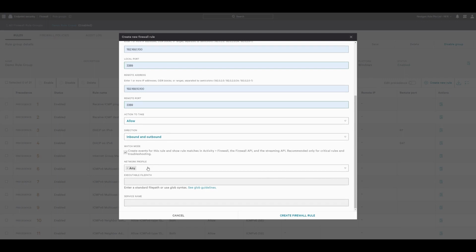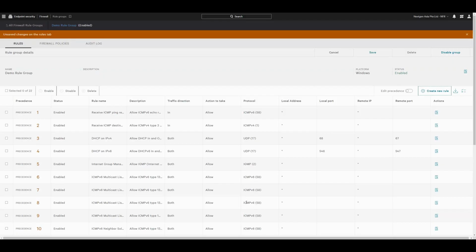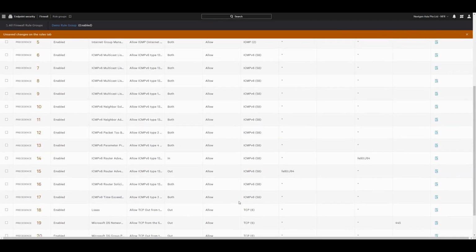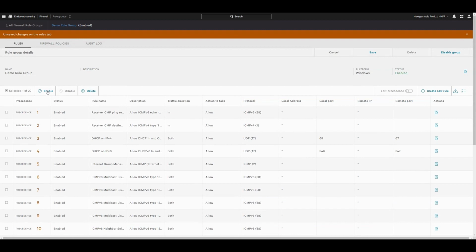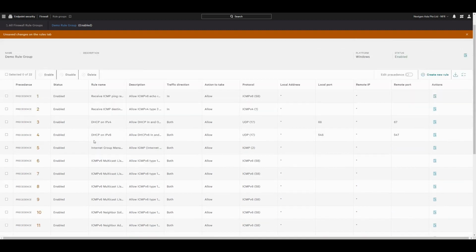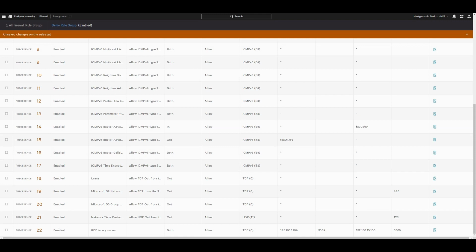Then choose your network profile. Then click on Create Firewall Rule. You will see your newly created rule at the bottom of this list. By default, the new rule will be disabled. To enable this, check the box against this new rule, scroll up and click on the Enable button. And you will see that the status has changed from disable to enable.